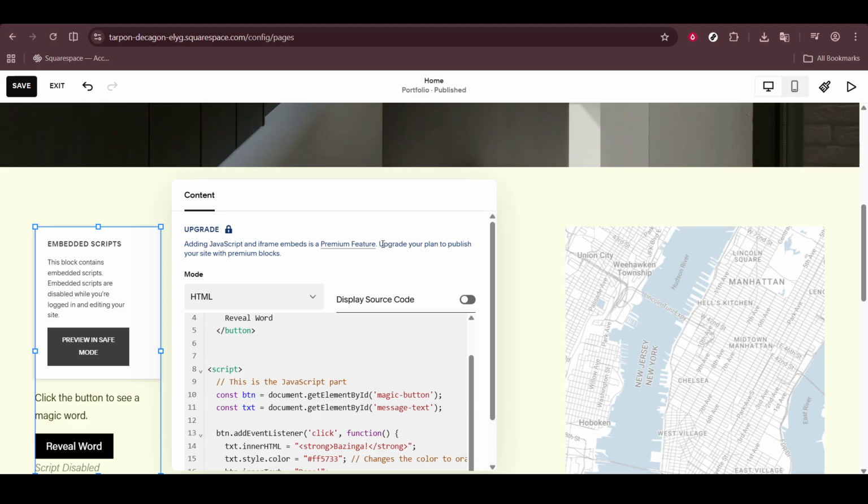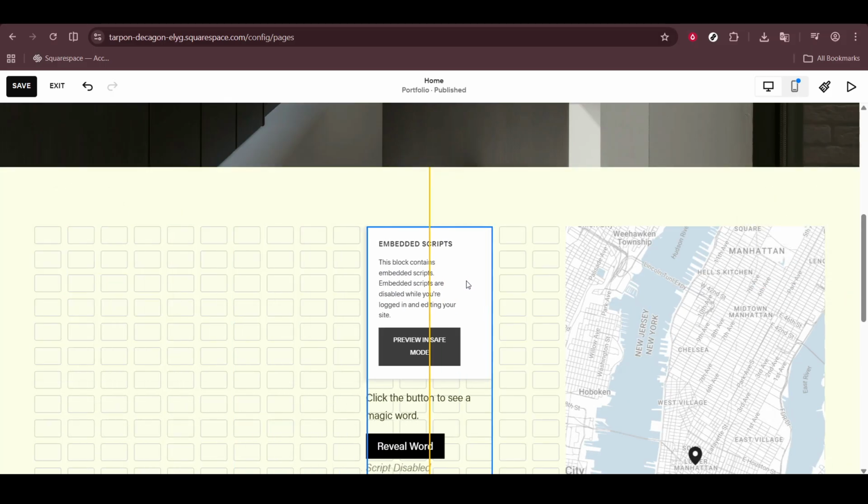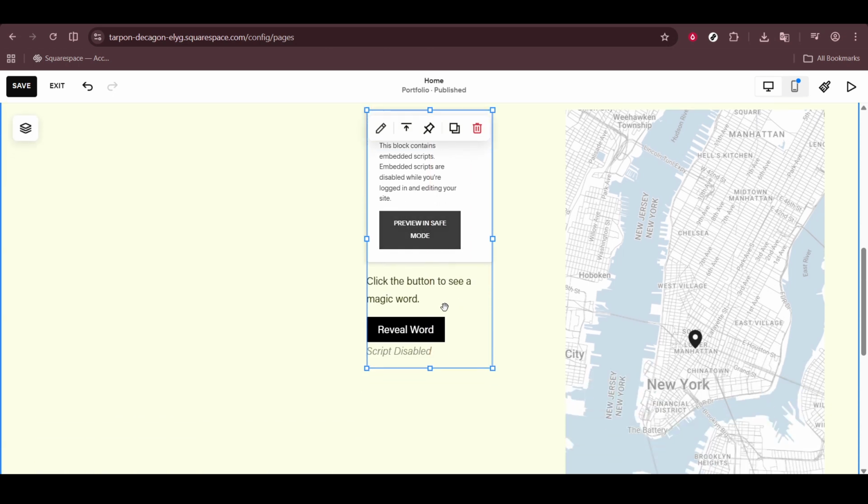If you haven't already placed the block exactly where you want it, you can drag the code block into position in the layout, center stage, a specific section, or wherever your design calls for it. Position matters for behavior and styling, so put it near the content it interacts with. When everything looks good, click Save to apply the changes to the page, then click Exit to leave editing mode.